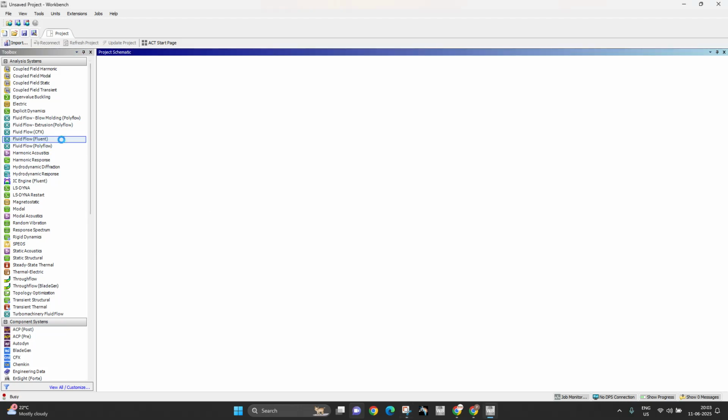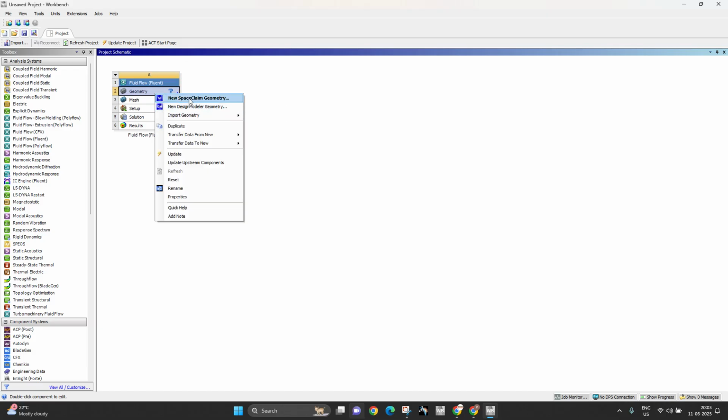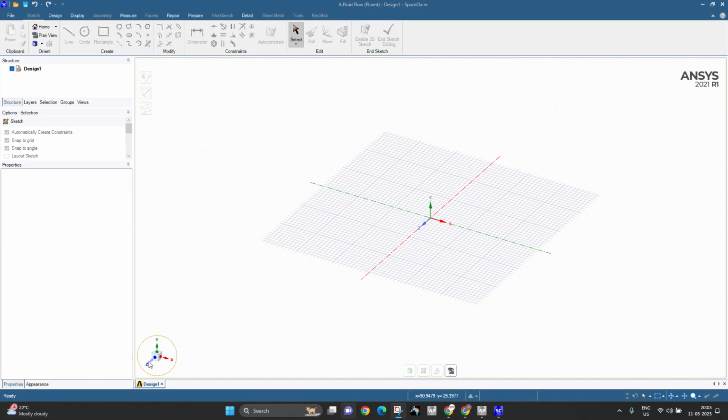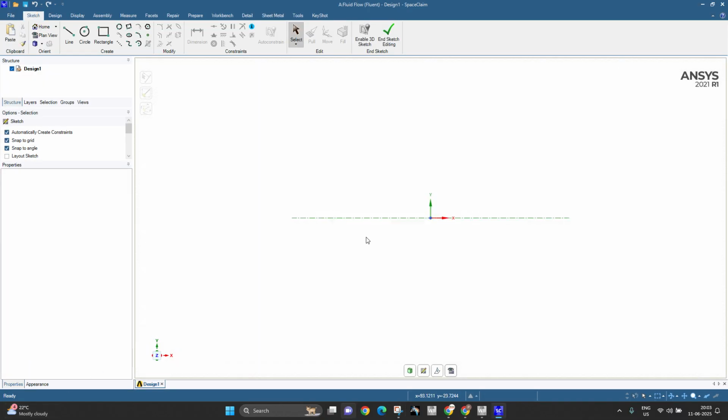So double click on Fluent, then here right click on Geometry, then go to Space Plane. Yesterday we worked on external airflow, right? Today we will focus on internal airflow. I'll click on Z axis, so that I can visualize XY plane.